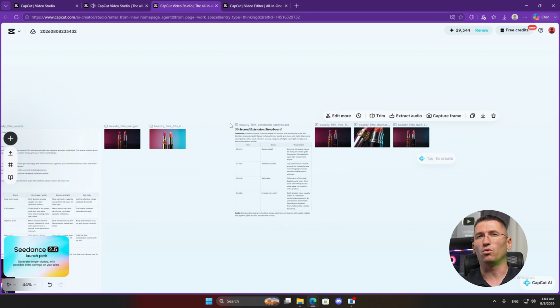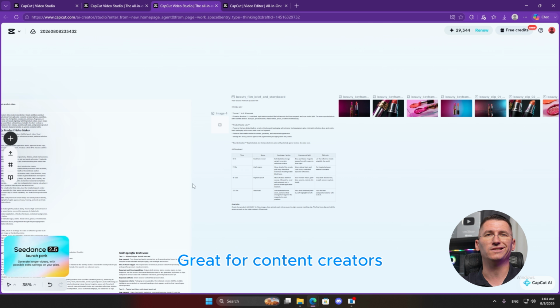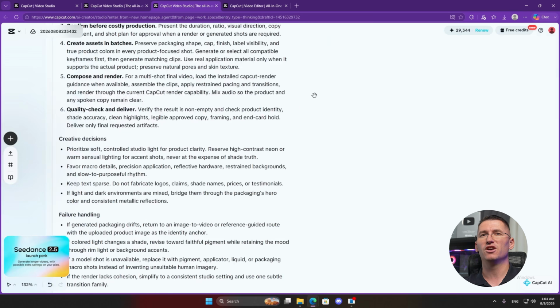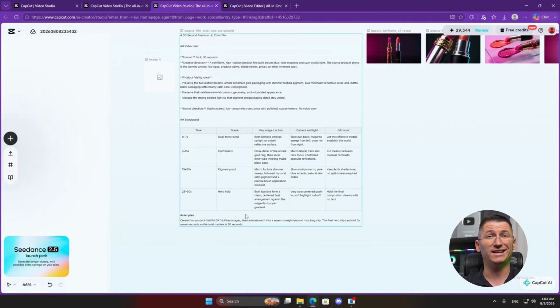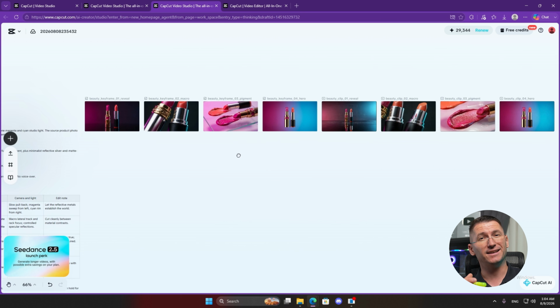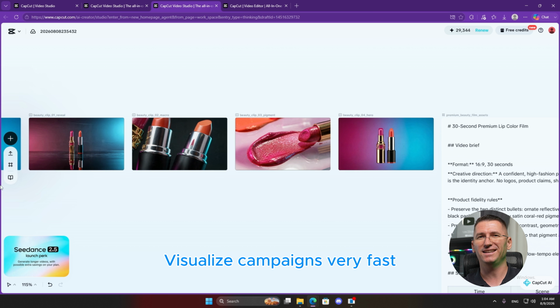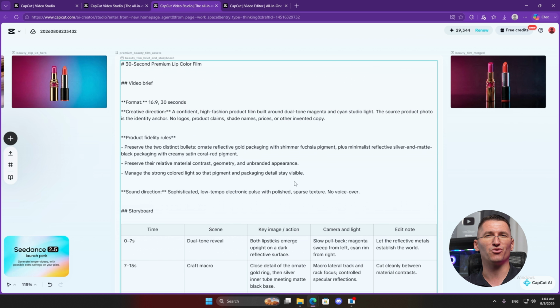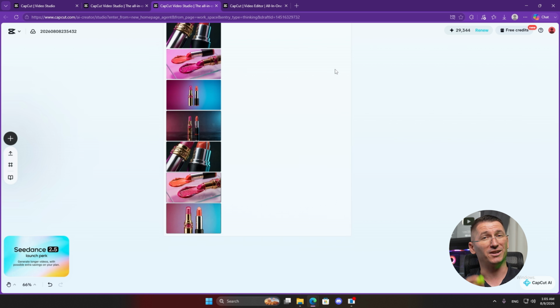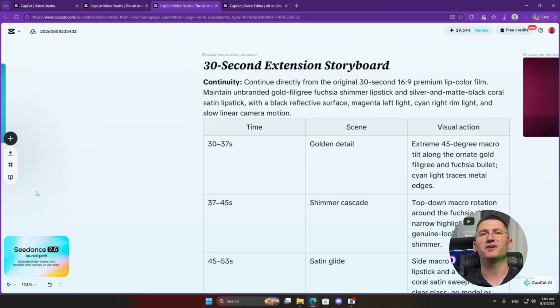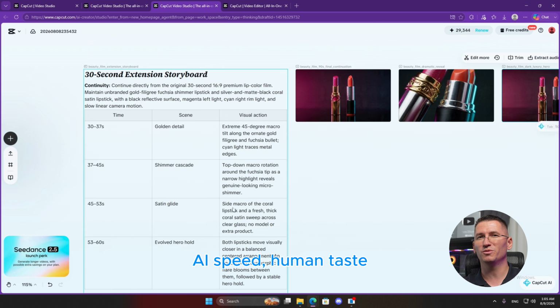This is useful for solo creators, small businesses, agencies, and anyone who needs to create more visual content without slowing down. A small brand can make a product concept, a designer can visualize a campaign, a storyteller can build a scene, a YouTuber can create a strong intro, and a marketer can quickly test several creative directions. The best results come from combining AI speed with human taste.